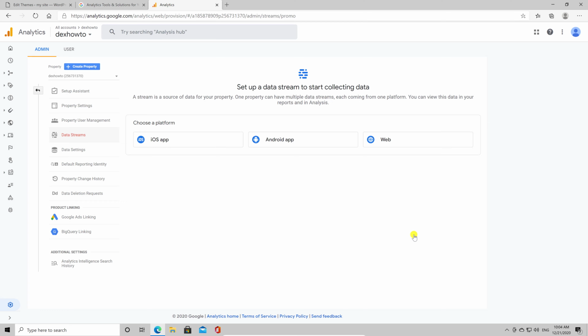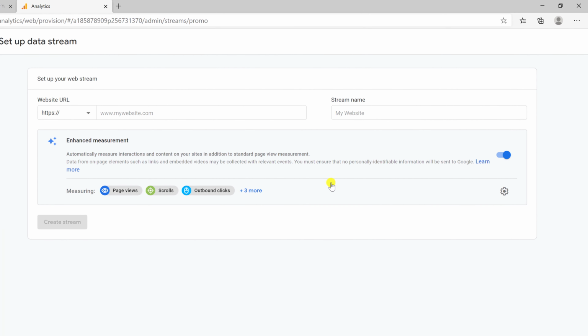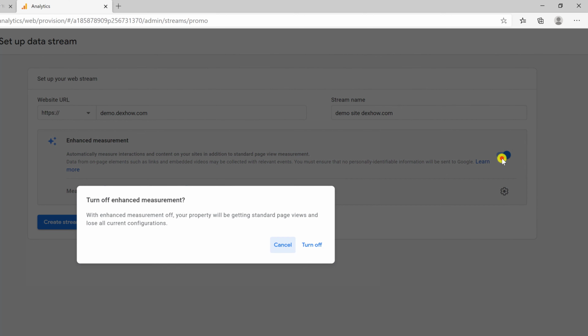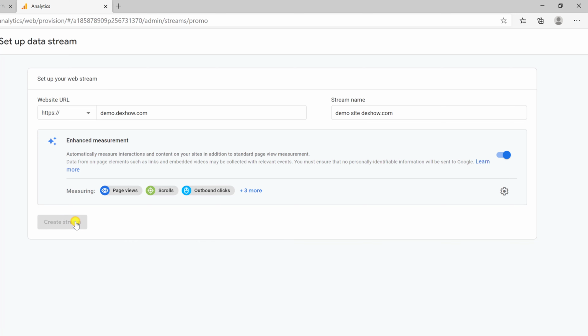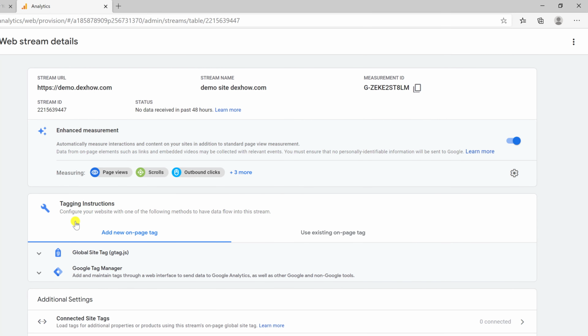Now select the data stream. Because we are adding on our WordPress, we will click on Web. Add your website and put a stream name. Click Create. Click on Global Site Tag and copy that code.